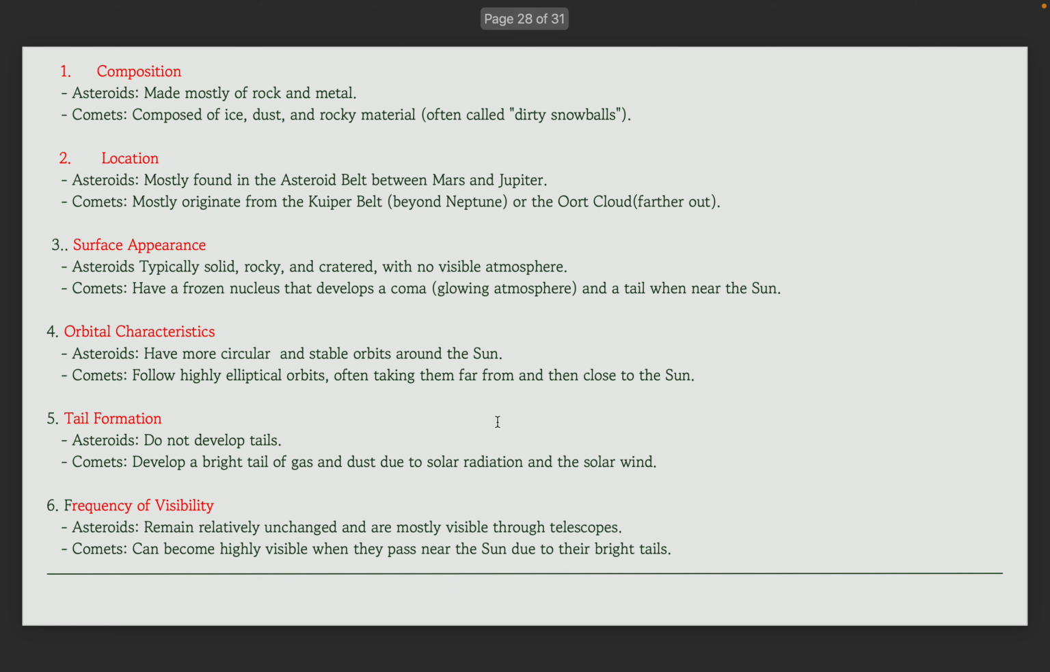Until now we have seen the asteroids and comets. One main question is, what is the basic difference between asteroids and comets? Asteroids and comets are different in composition, location, surface appearance, orbital characteristics, tail formation, and frequency and visibility. Asteroids are mainly made of rock and metal, and these are mostly found in the orbit between Mars and Jupiter.